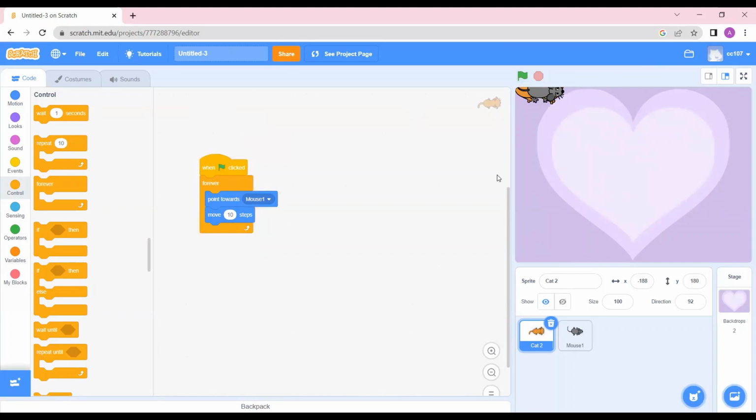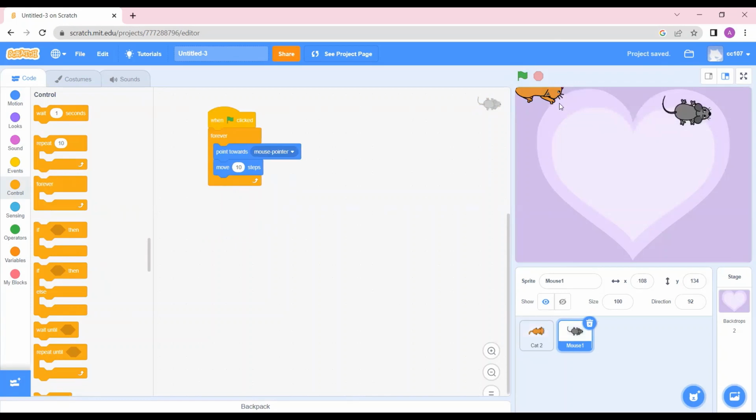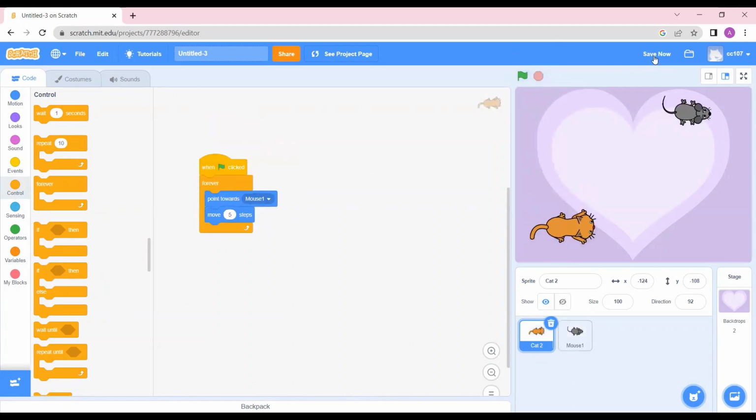Okay, I want the cat to move a bit slower. So for the cat, instead of moving 10 steps, you just click on this 10, and instead of 10, just type 5. Okay, so I'll click on save now. Now I'll separate both of them, and then I'll click on save now, and then I'll click on the green flag. See, now the cat is moving a bit slow, right?